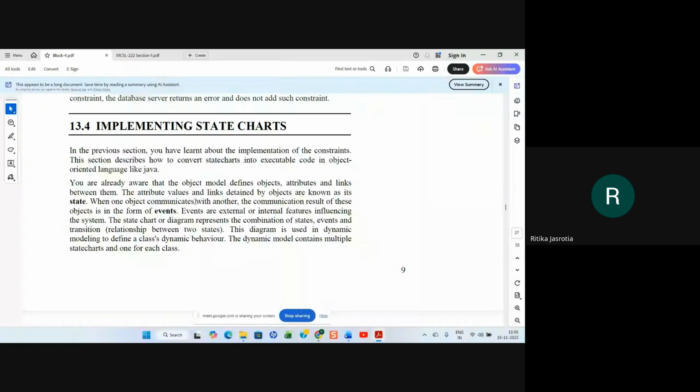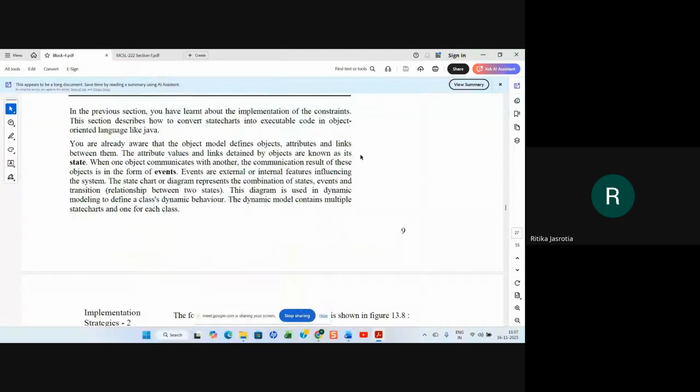So you are already aware that the object model defines objects, attributes, and links between them. The attribute values and links retained by objects are known as its state. When one object communicates with another, the communication result of these objects is in the form of events. Events are external or internal features influencing the system. So they are talking about what is a state, what is an event, right?